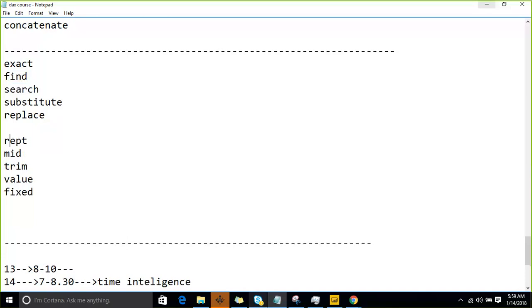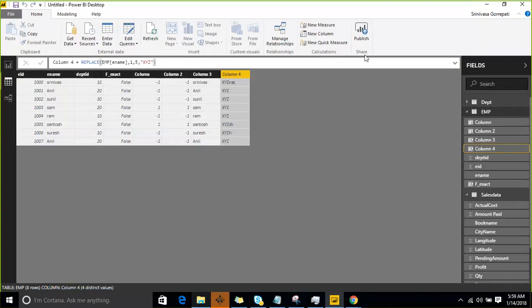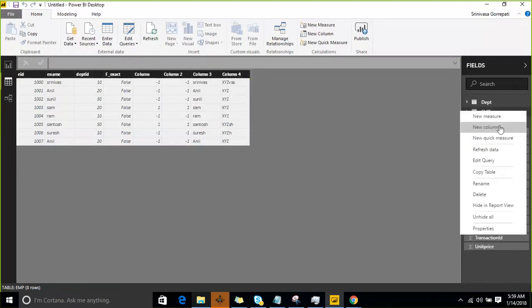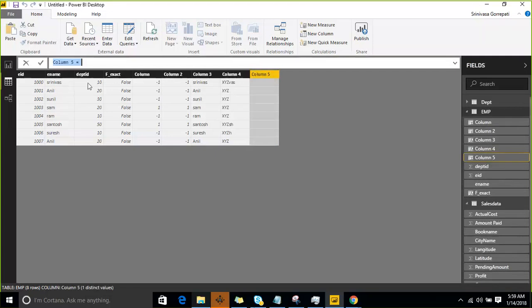Next one is repeat. If you want to repeat a string for n number of times, you have a repeat function. If you want to repeat a string for n number of times, we can use the repeat function.